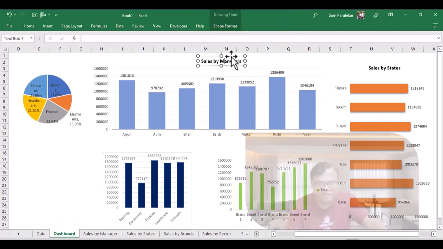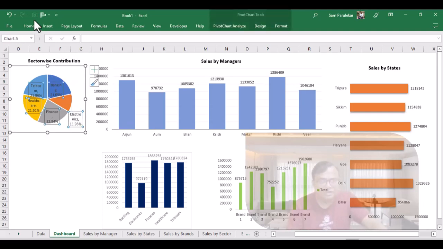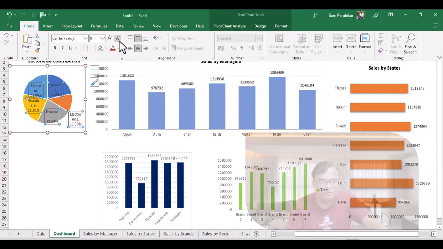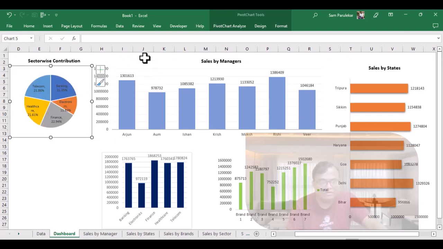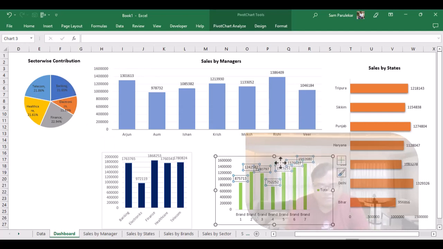and then I copy the headings, and I bring it here, and change this to sector wise contribution. And then the text is there. I click on home and reduce the text size, slightly increase the graph size, okay, to accommodate everything. Now we are left with these two graphs.